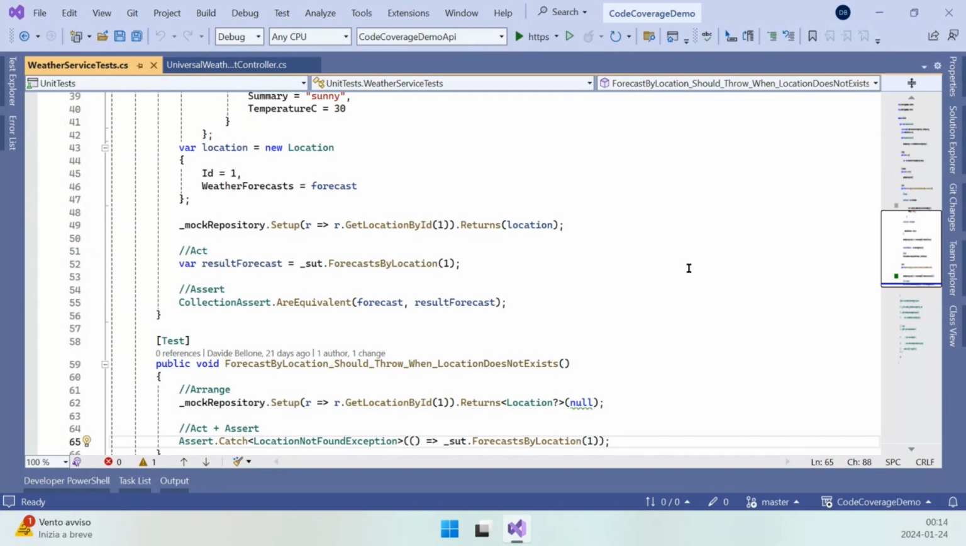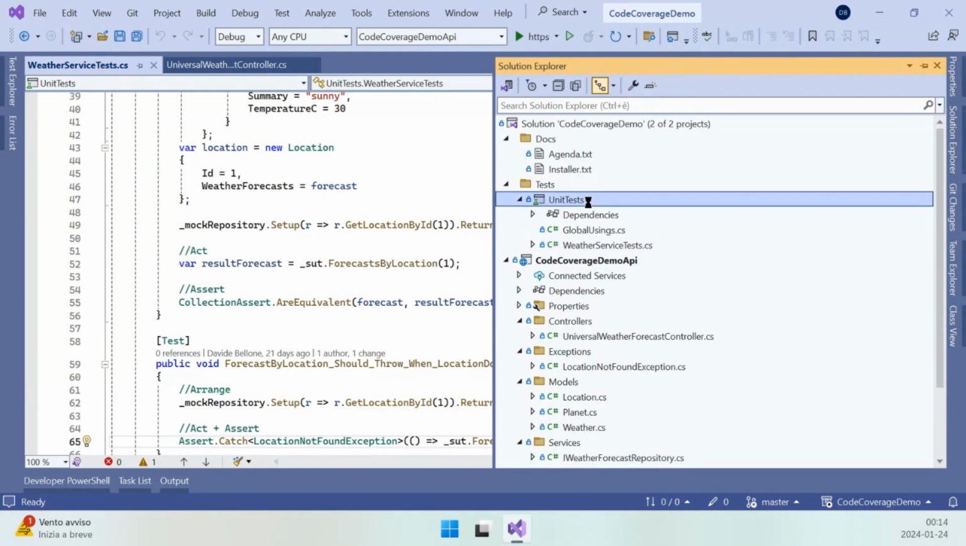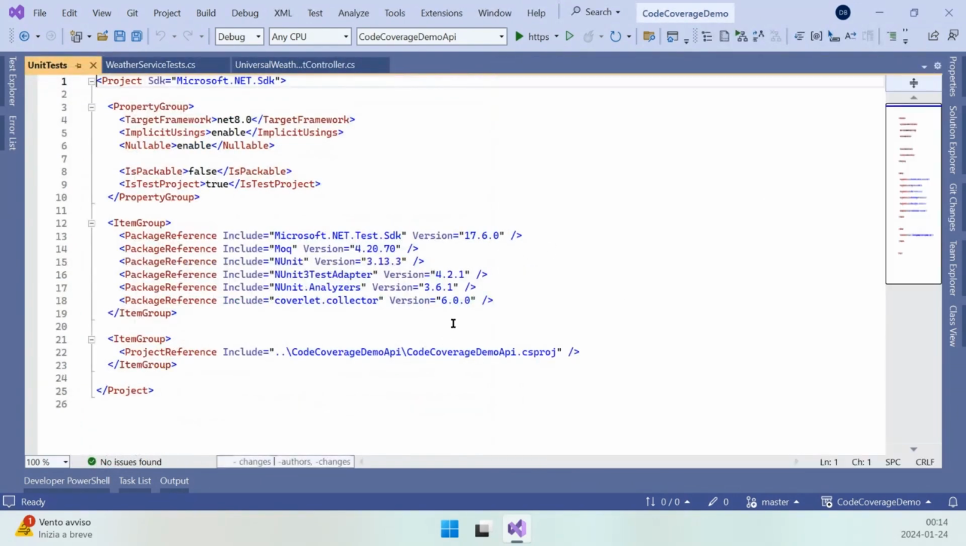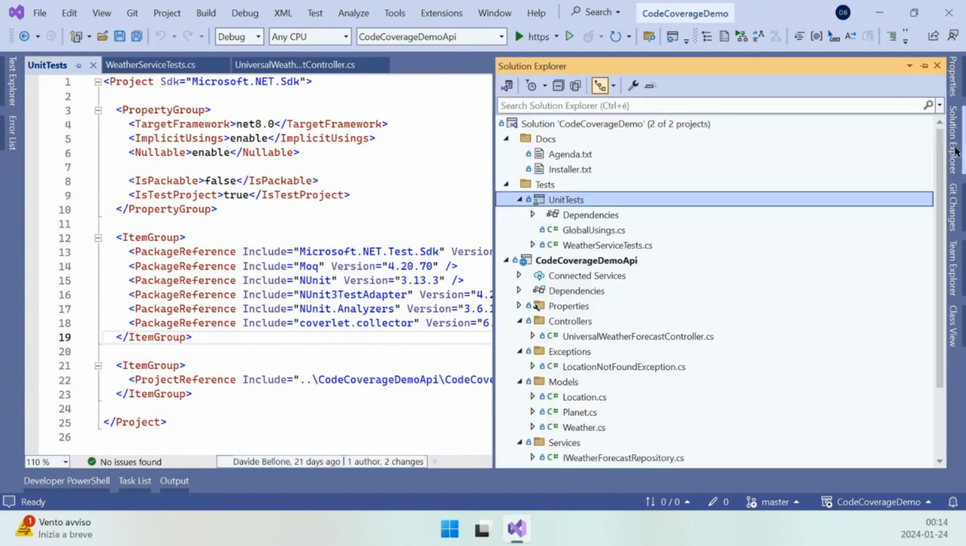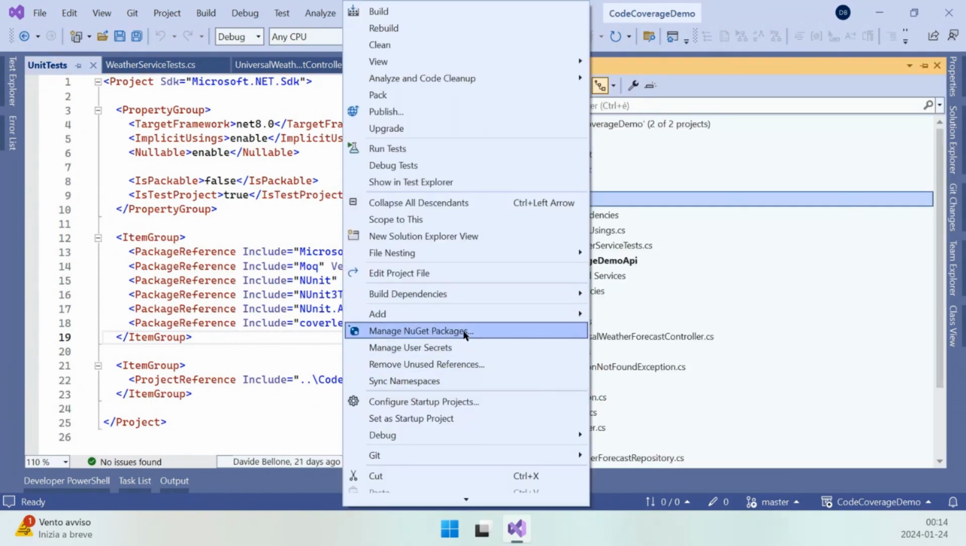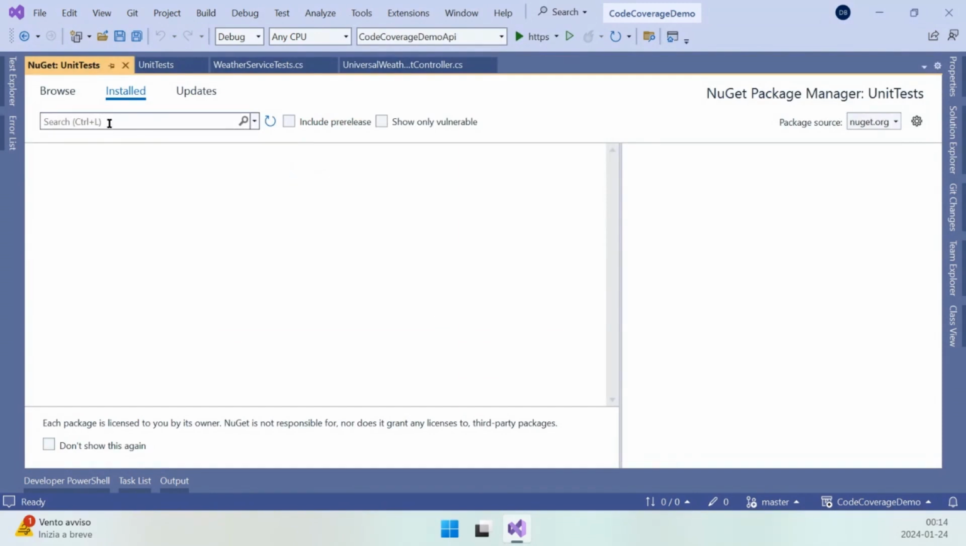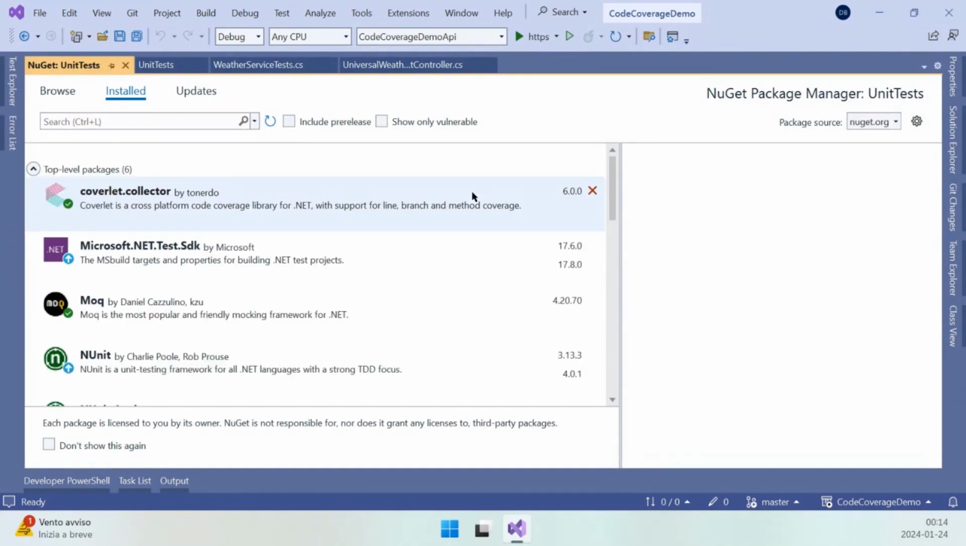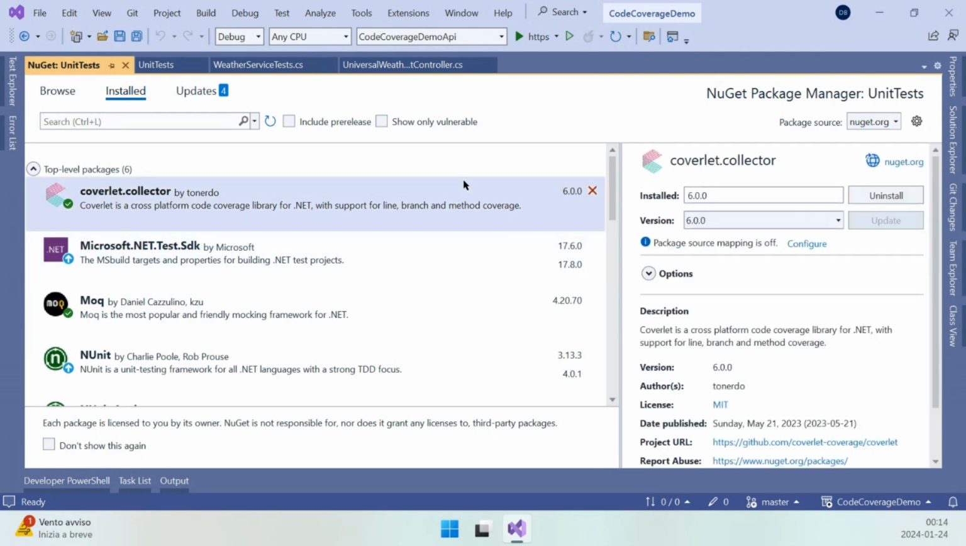To do so, we have to install a NuGet package in all our unit test projects. So if you can see here, I've installed the coverlet.collector, which is a NuGet package. It's basically a library that analyzes your code and the code that is executed when running your unit test, and creates a metadata file that will be used later from another tool. Okay. So we have coverlet.collector installed in all our unit test projects.